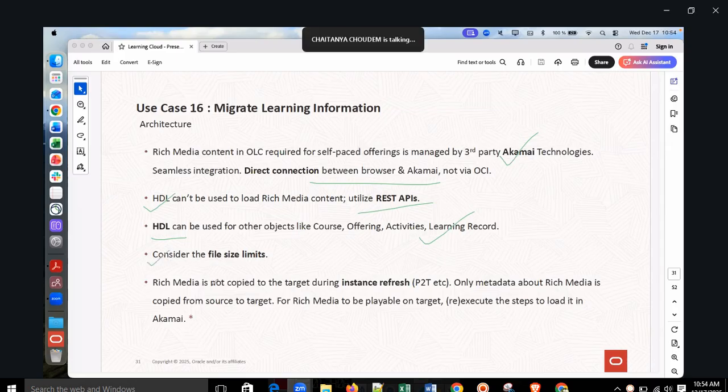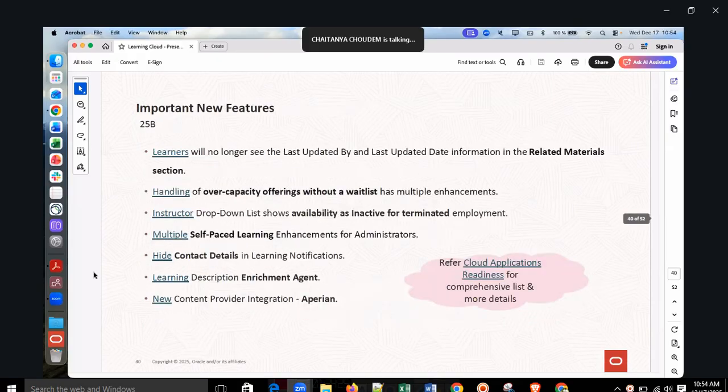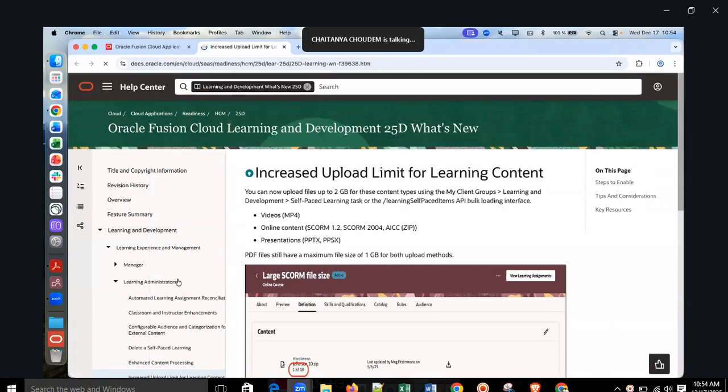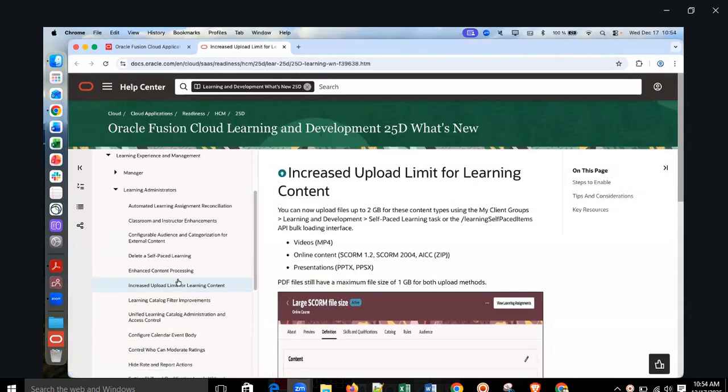Fine, and also consider the different limits for different file types. This was a standard limit till an earlier release. The limit was 1 GB for all the different kinds of files. But we have just increased that limit for a few types of files. All those you can understand from these different enhancements, like I said, increased upload limit for the learning content. So earlier it was 1 GB, which continues to be the limit for PDF files, because PDF files exceeding this limit are rare. But for the other items like videos, now the limit is enhanced to 2 GB.